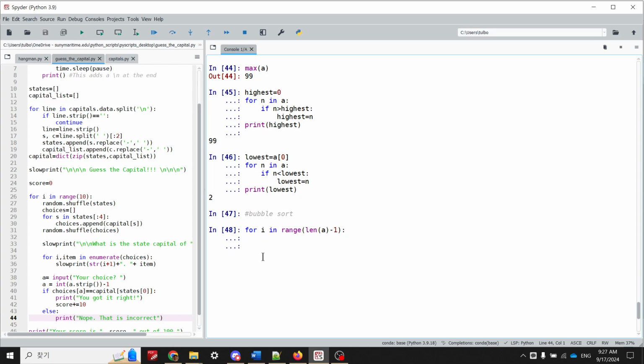And what we will do is, if A of I is greater than A of I plus 1, and the goal is to sort this so that the previous one, the smaller one comes first, and bigger one comes later. Okay. Let me actually put a print statement here. Print A before sorting and print after. Okay. So right now this is not going to sort everything, but I just want to show you what this will do.